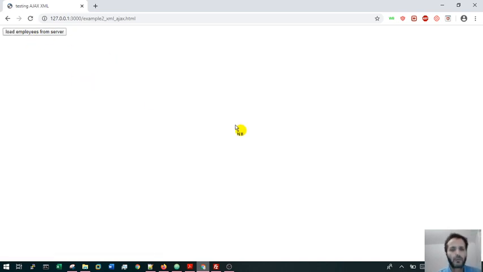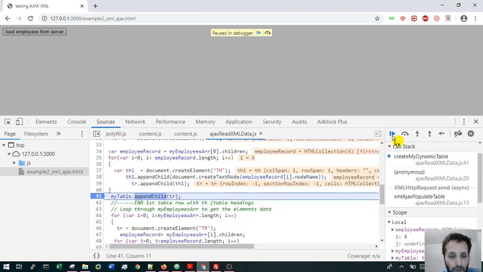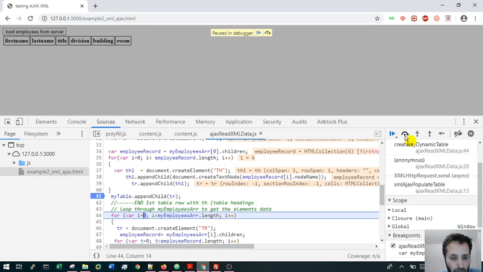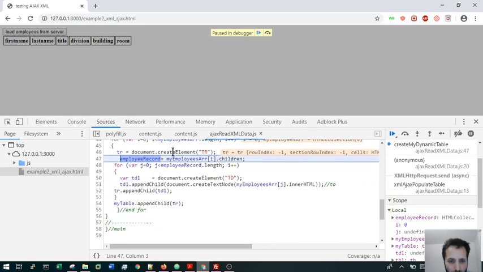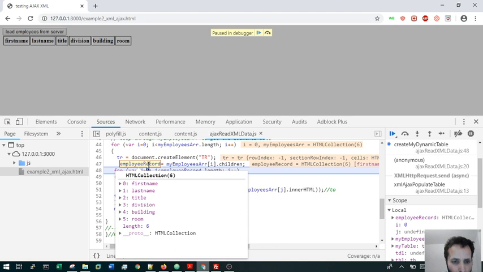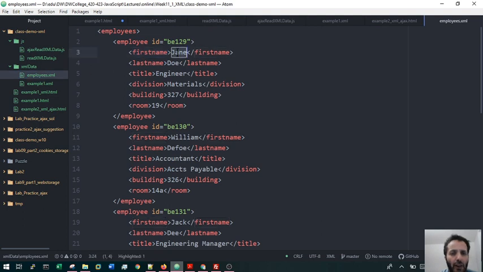Okay, F12. All right. So first row headings. Now create a tr. Are you following here? So create a tr. Now let's check this one whether we are getting the right stuff. Employee record, yes, first name. Who is the first name? Jane. Can you see Jane? So XML, yeah, Jane. Second is William.